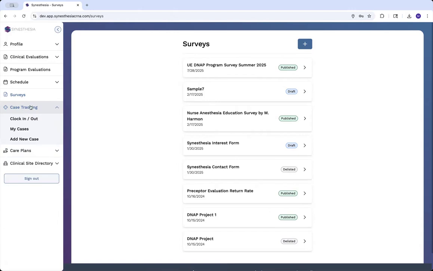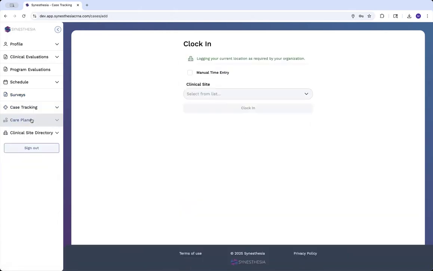Next, we have case tracking. So with case tracking, at the beginning of each clinical day, you're going to click on the clock in/out button.